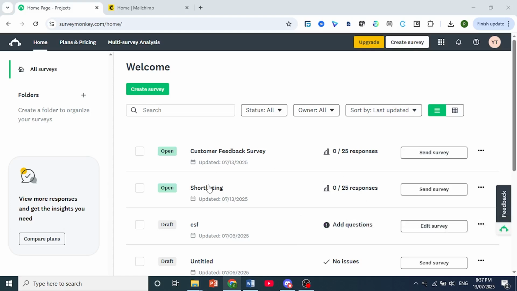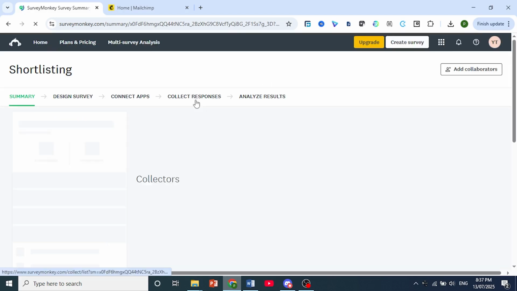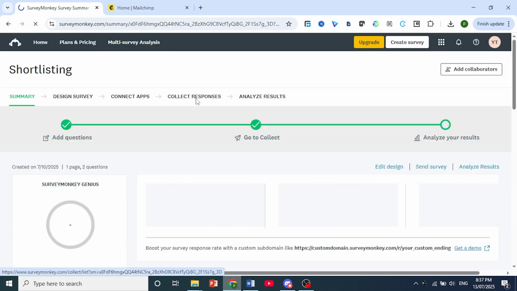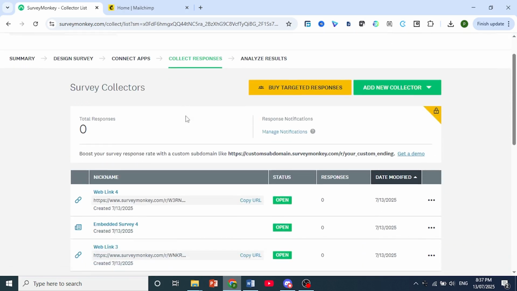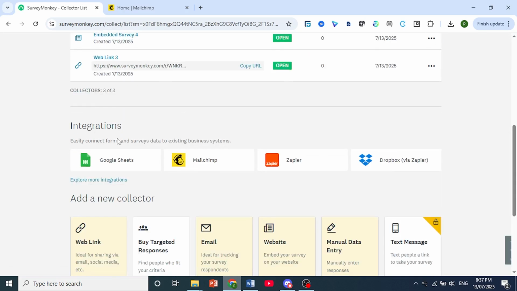Now, the first thing I want you to do is just open up any survey, and then once this survey opens up, I will go ahead and click on collect responses. Okay, I just want you to click on this and wait for this to redirect you to this page. Scroll down until you see integrations. Go ahead and click on Mailchimp.